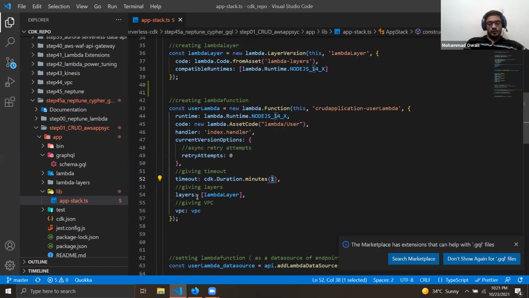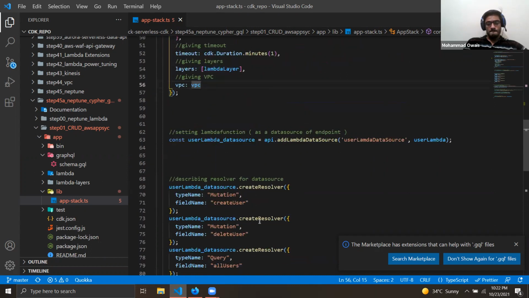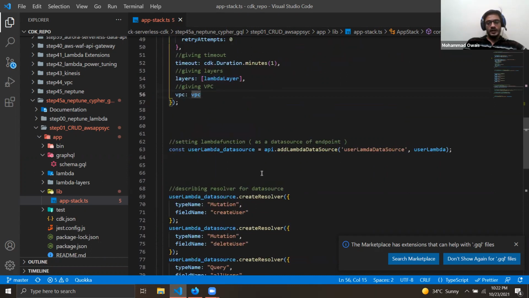And then we are providing our layers and our VPC here. We are creating one VPC, and for the one server, we are not doing any subnet or anything. We are just saying there is one user, and for testing purposes, we are just passing the VPC. Then we create a Lambda data source. In the API, we provide our Lambda data source, as you all know.